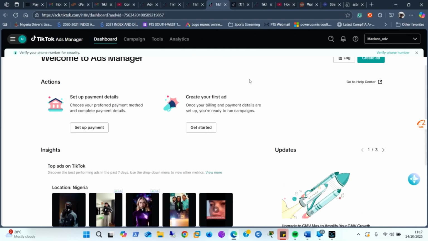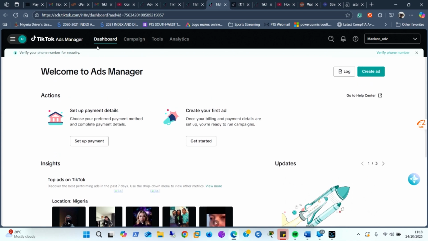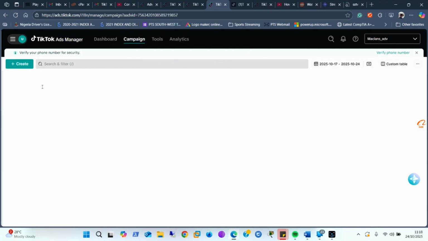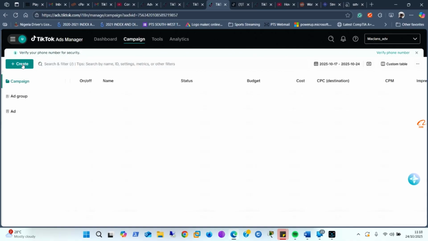First of all, when you log into TikTok Ads, your landing page is the dashboard. On the dashboard, you have to create a new campaign. From the dashboard, you can either go to Ads and create ads, or if you go to Campaign, you can see an option where you can start your campaign from here. So you create a campaign.